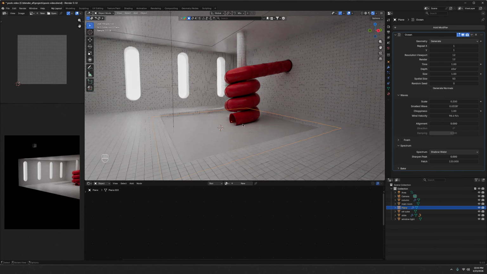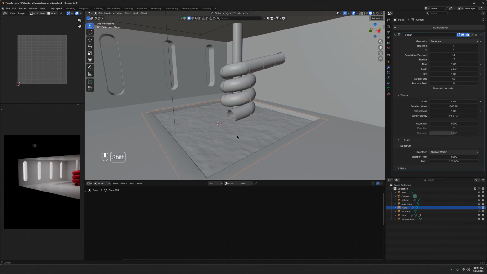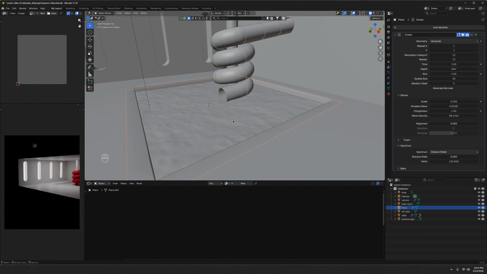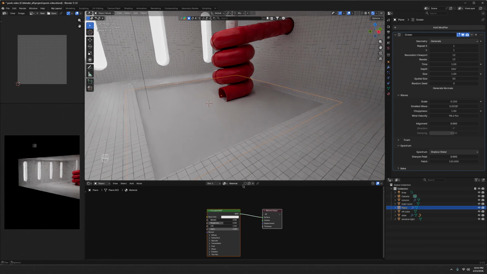It's kind of hard to see right now, but if we go into solid view, you can get a rough idea what the water's going to look like. And you can play with these settings a little bit to get what you like. I think that's probably going to be good. I'm just going to do like 0.15. Looks good. And then we go back into render view. And now we're going to set up a water shader.